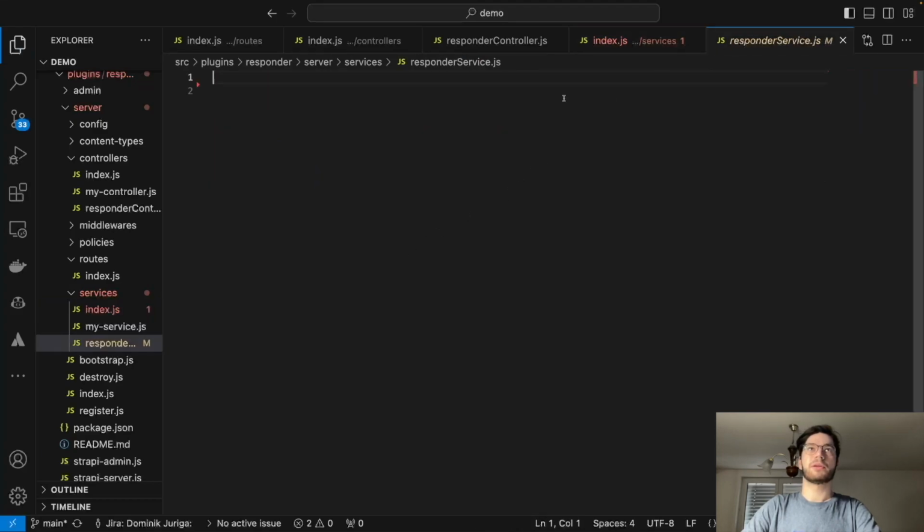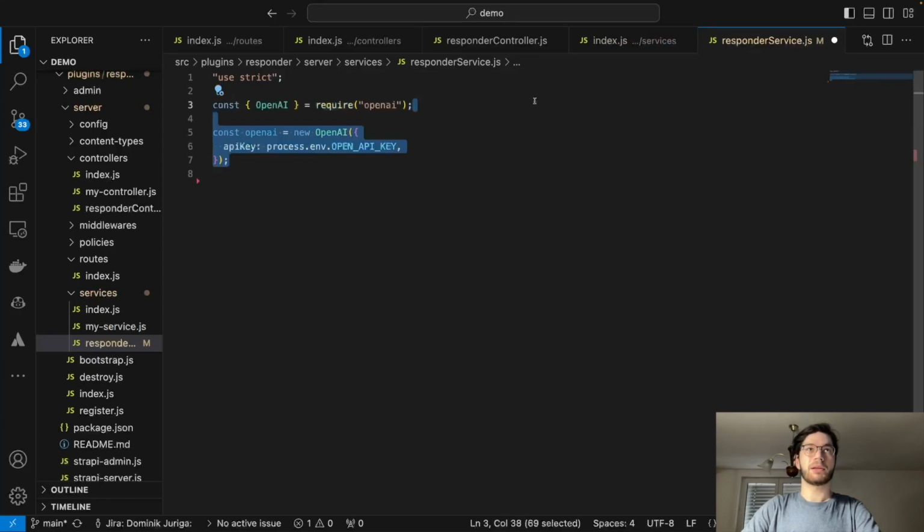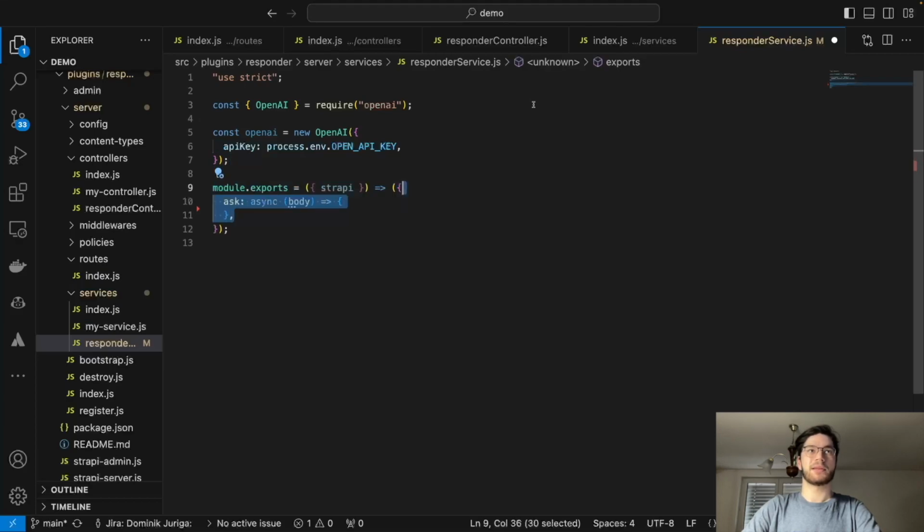Then we are going to implement the service. We are also using the strict mode. We are going to be importing the OpenAI from the OpenAI library, and we are going to initialize it with the API key, which is set in the environment variables inside the project. So what we need to do is also export an object, which is going to have all the methods inside.